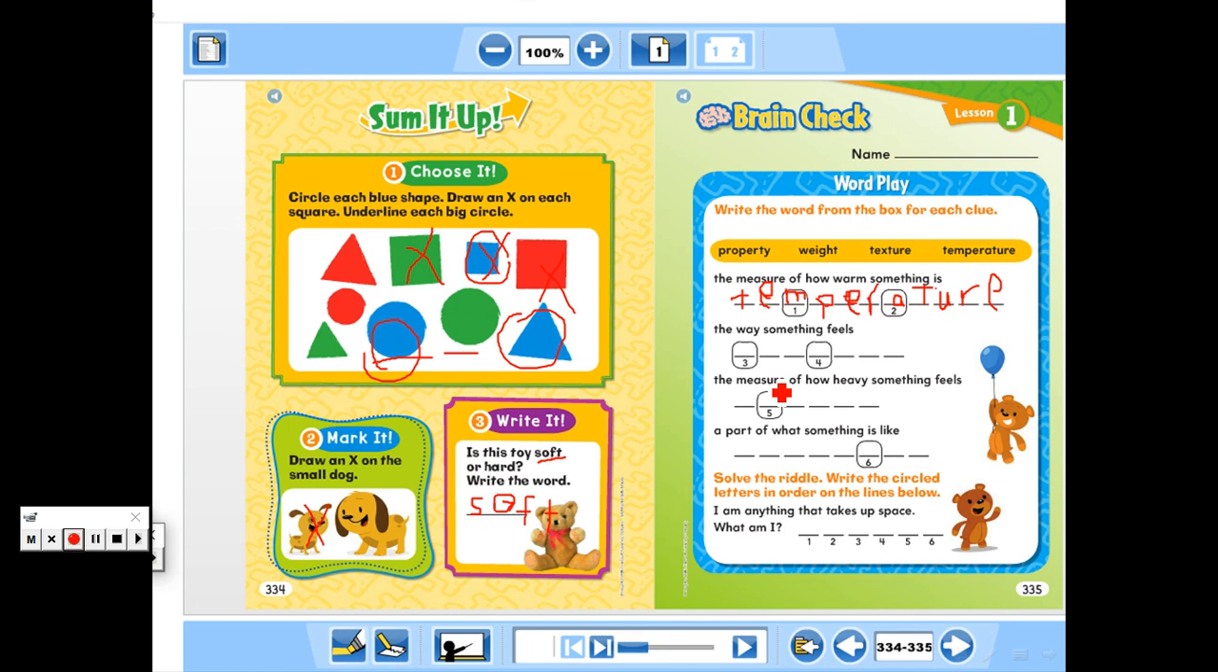And here the question is the measure of how heavy an object feels. It can be light and it can be heavy. So what is the answer? Yes, of course, the answer is weight. So you will write the word weight here and you will write the letters inside the boxes.